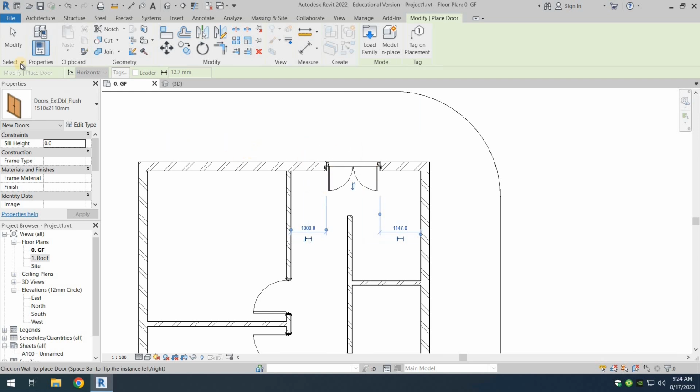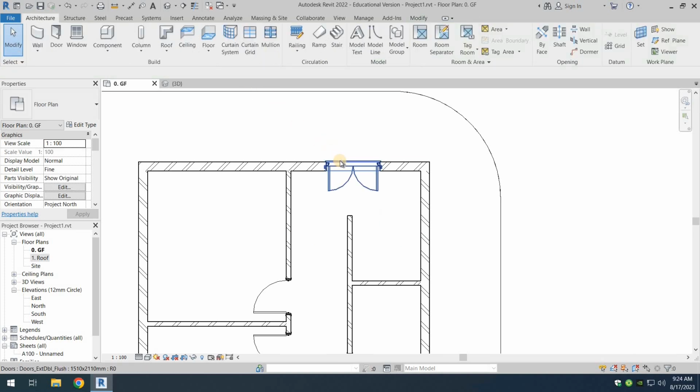Okay, so we're not going to be going with the door in that location. We'll just select the door and delete it, and you'll see that the wall actually turns back on.